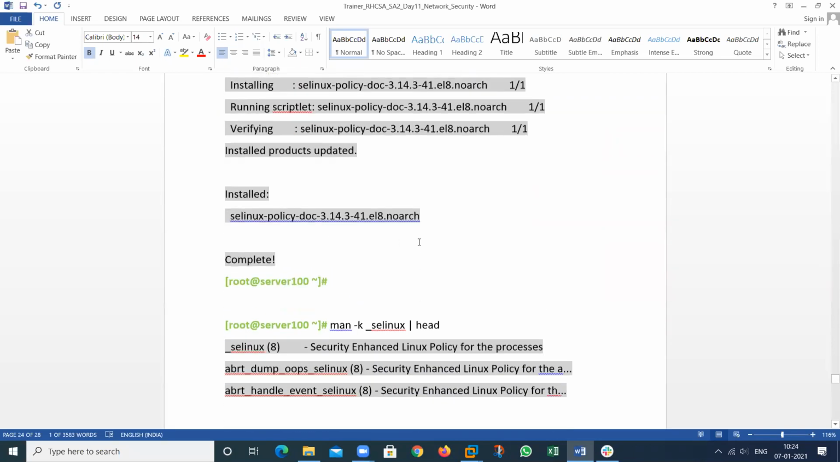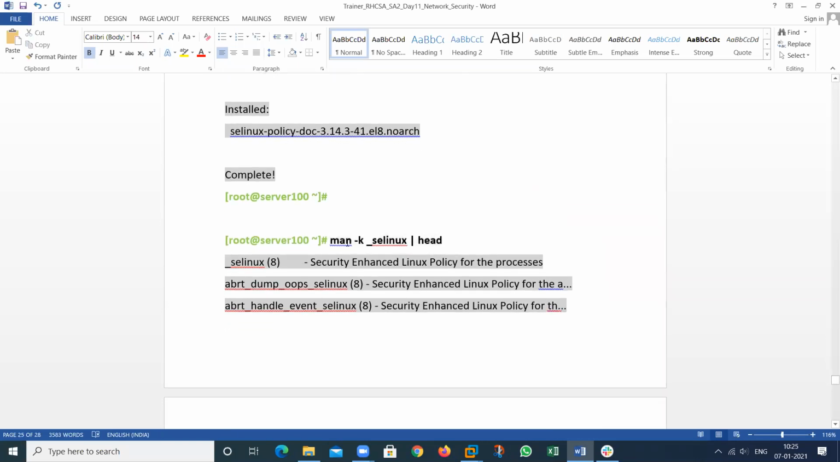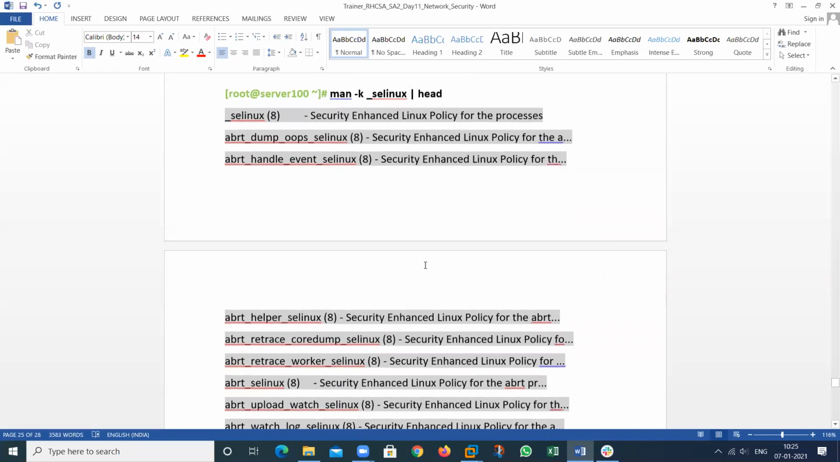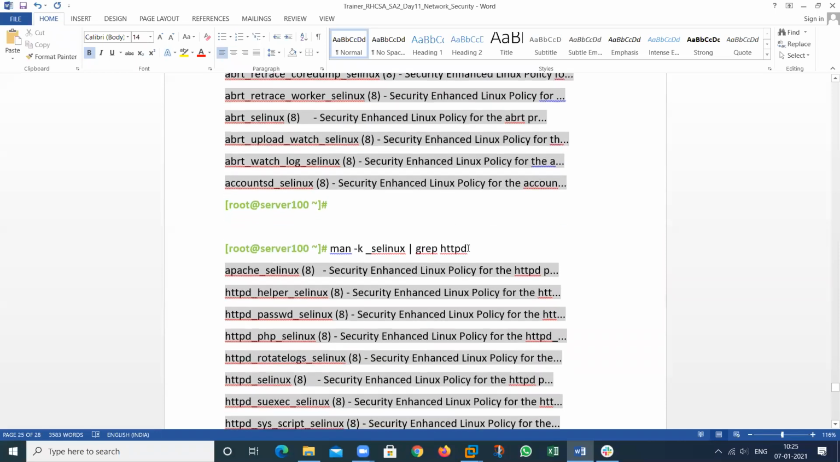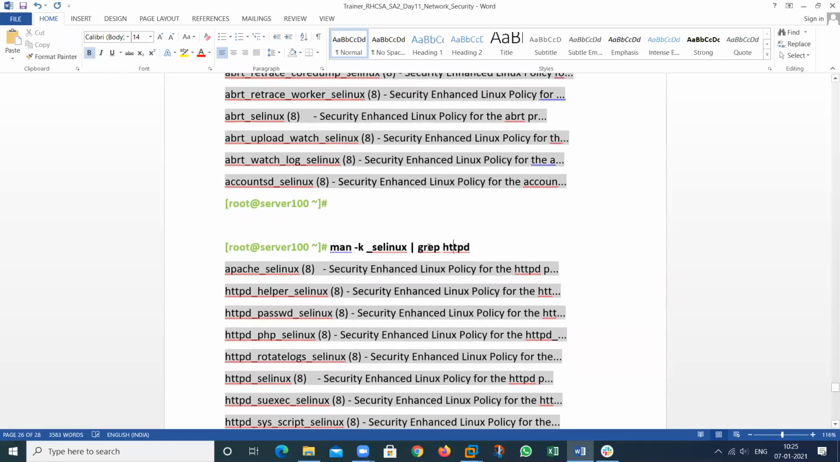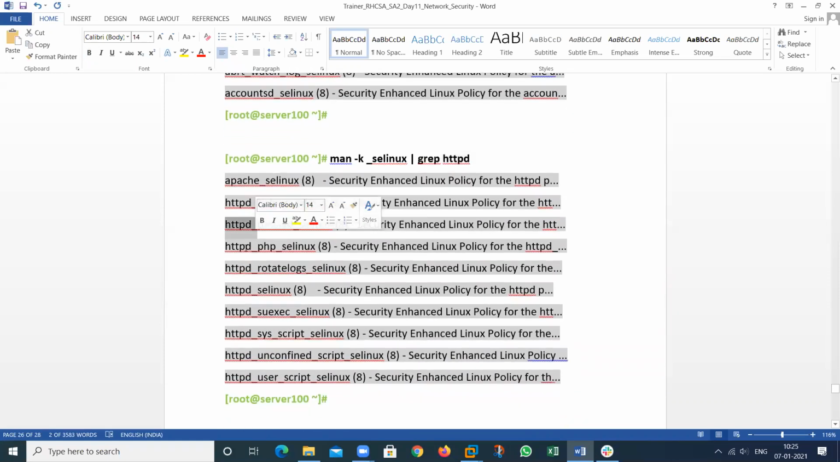So this is the command by which we can check how many pages are available for SELinux. And we can also check the information about a particular specific one. So this only shows the information about the HTTP service. So all are about the HTTP service. These are the SELinux manual pages.